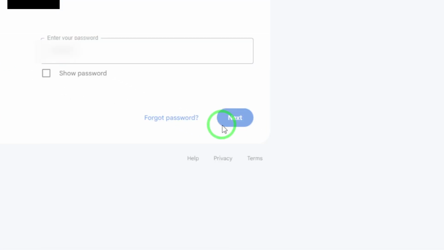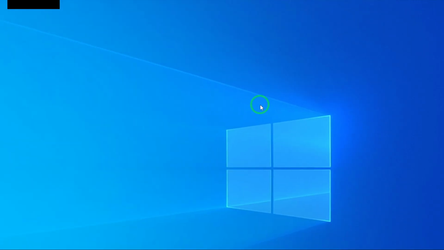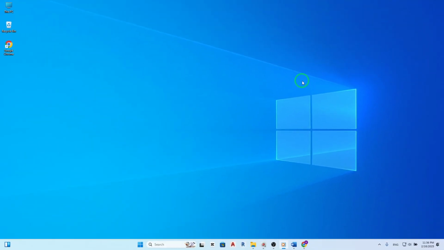Congratulations! If all goes well, you'll be directed straight to your Gmail inbox. Here, you can view incoming messages, compose new emails, and manage your contacts efficiently.